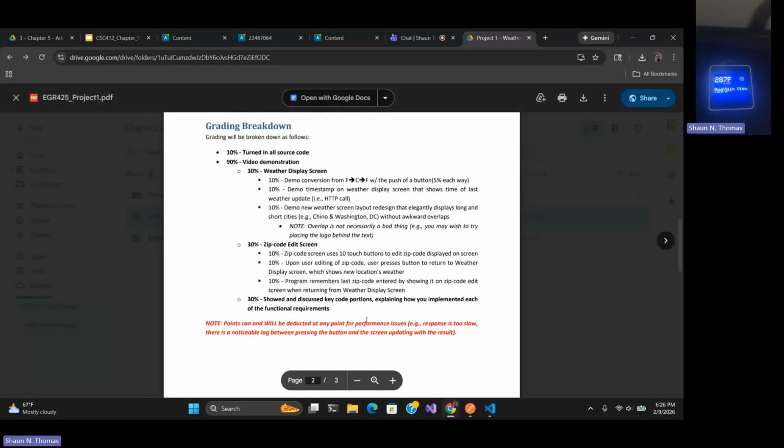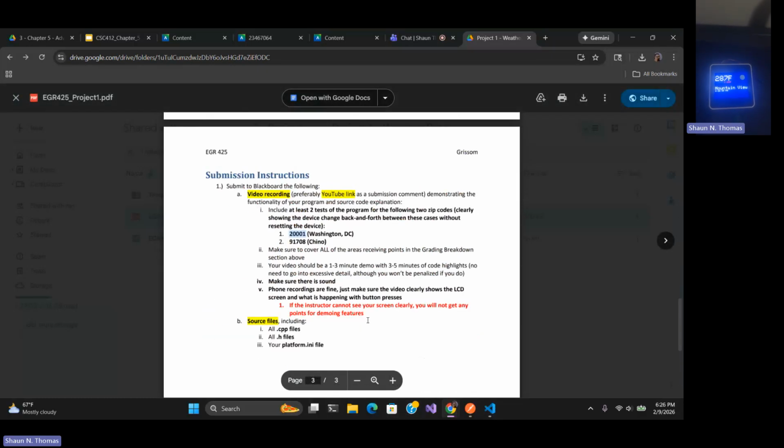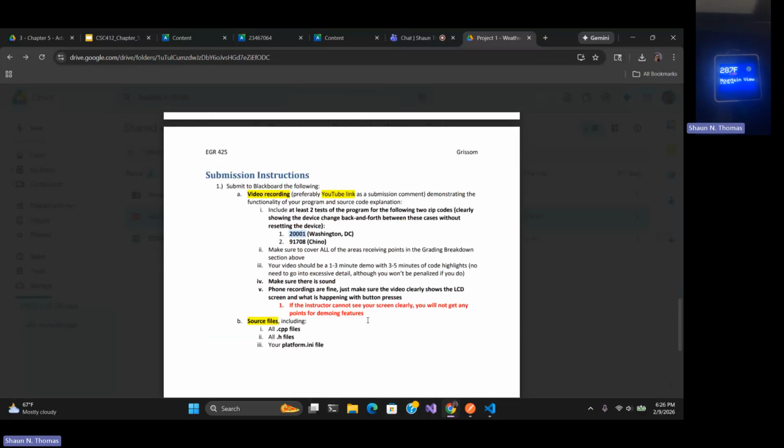So for the zip code edit screen, I'm going to quickly go through some zip codes. The first one is going to be Washington, DC. When you click the B button, it should go to the zip code screen. The triangles on the top and bottom are for making the digit go up or down for each of the 5 digits to get to the zip code you want. So for Washington, DC, I'm going to go all the way to 2 on this one.